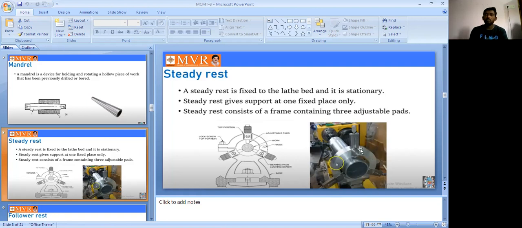It is one of the work holding devices. The steady rest is fixed onto the bed. It gives support at one fixed place only. Next, a steady rest consists of a frame containing three adjustable pads, and these three are for supporting the work.